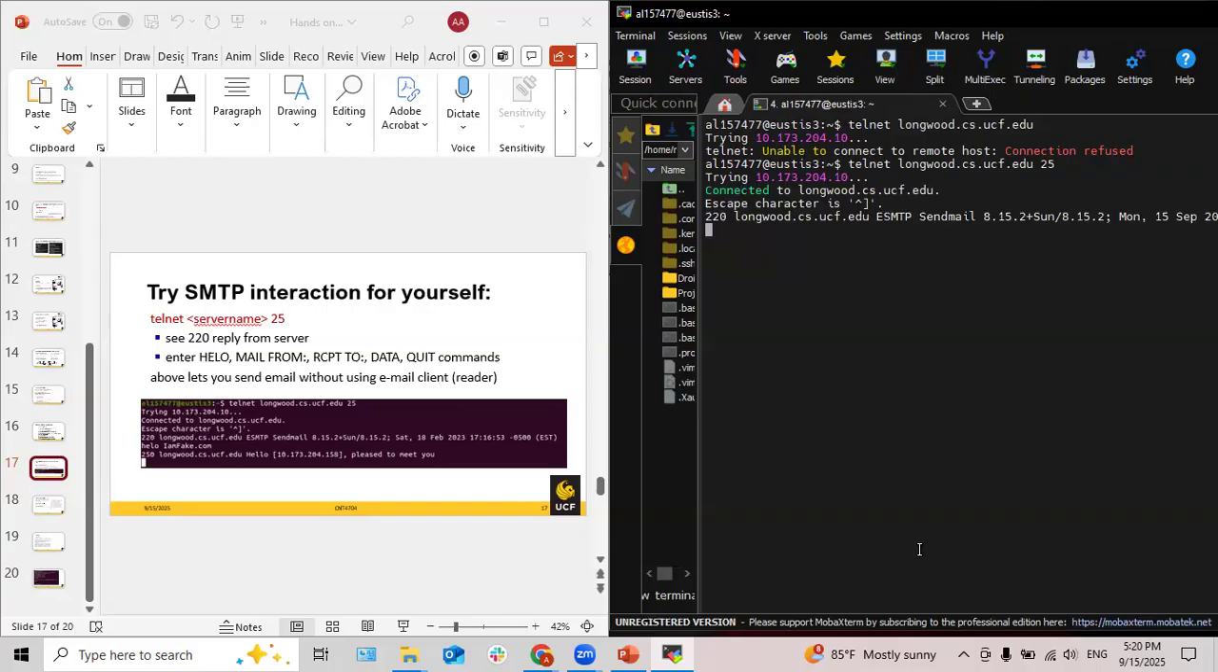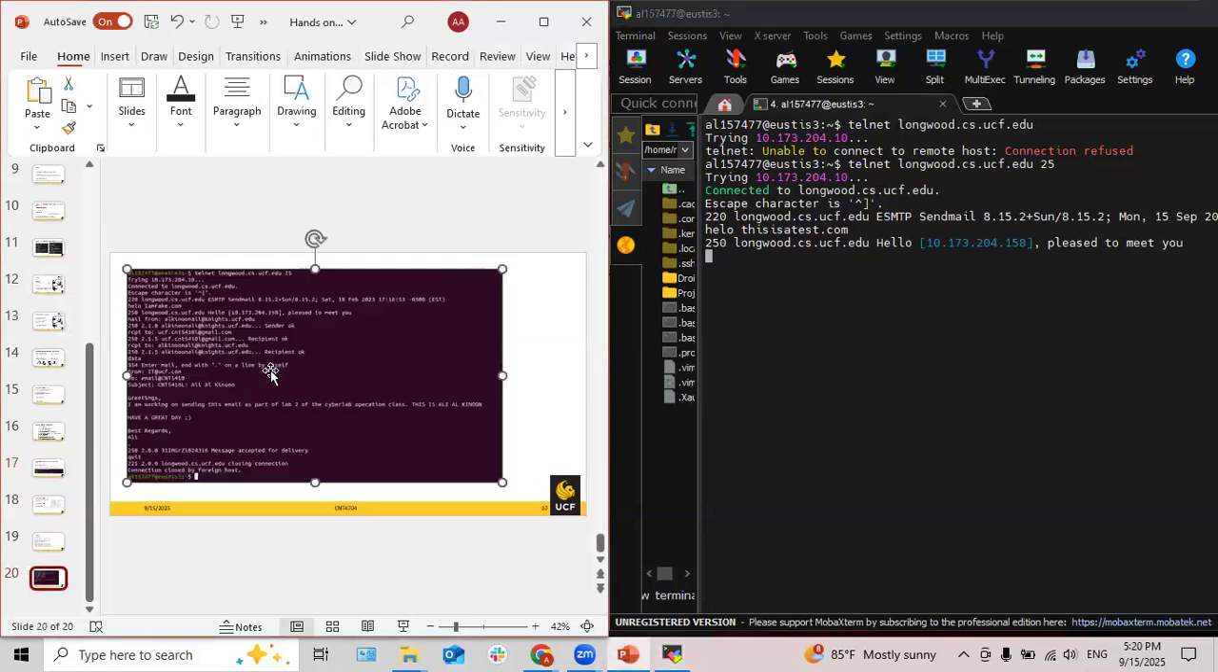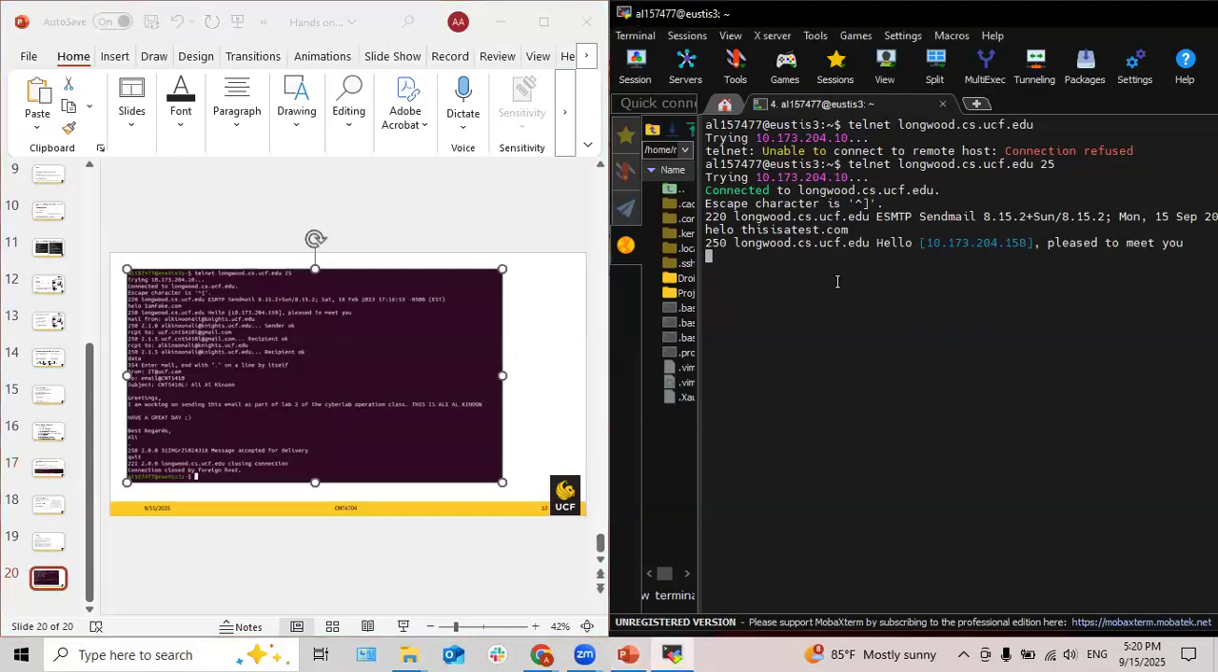Okay, so the first thing that we have to do is send anything to the server so we can get an acknowledgement back. So you can say hello, this is at test.com. And then it's going to reply, nice to meet you, meaning you are ready to start your email. So that is the first thing that we do. And then after that, we can start writing the email.